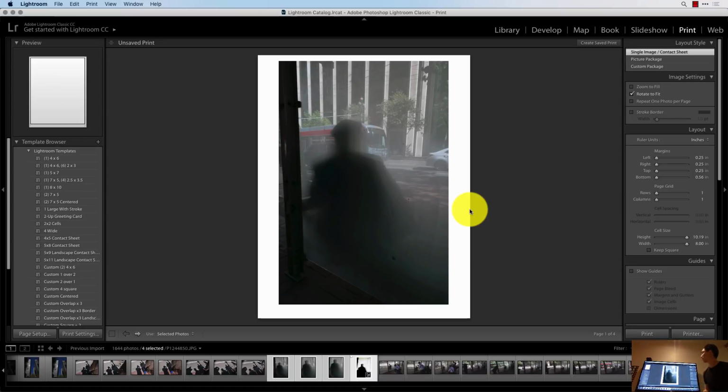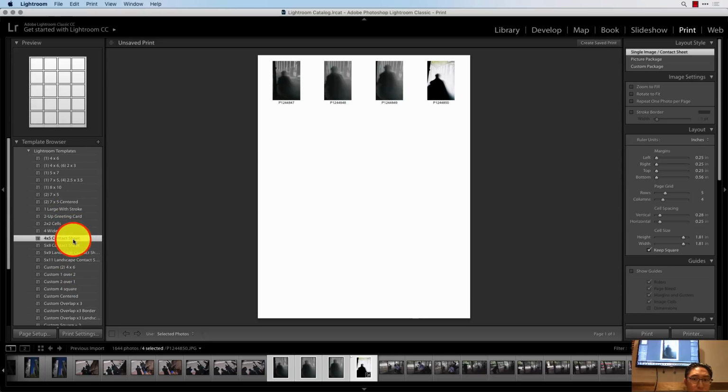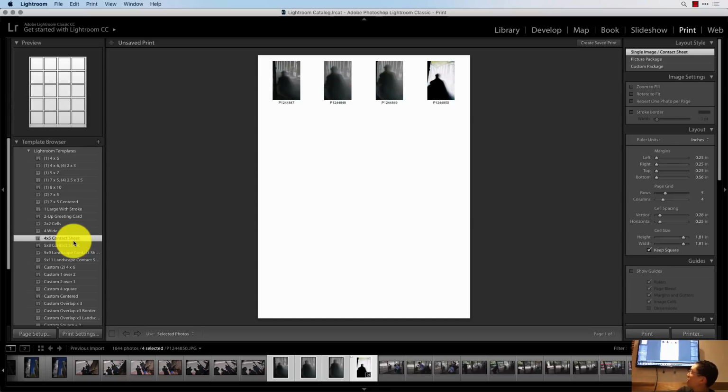Okay. And now all the way here on the left where it says 4x5 contact sheet or 5x8 contact sheet, you click one of these filters here. You choose one of those. Then all the way in the bottom right corner here, scroll down.